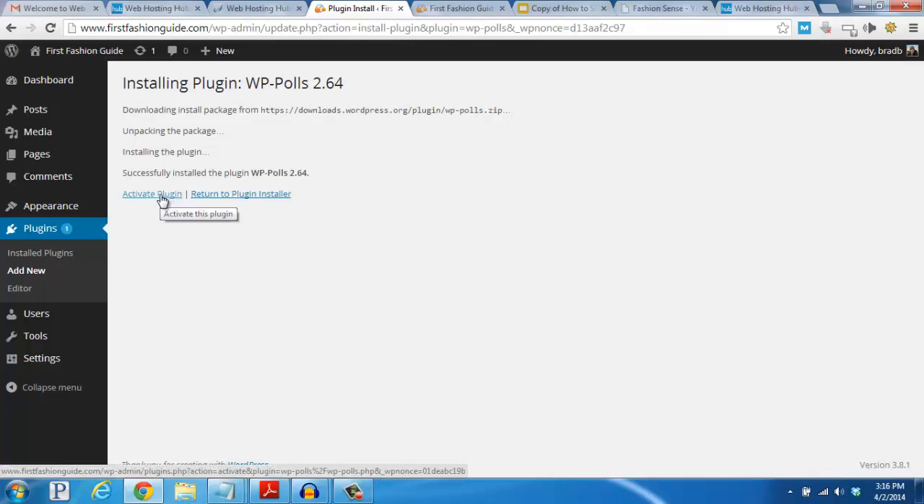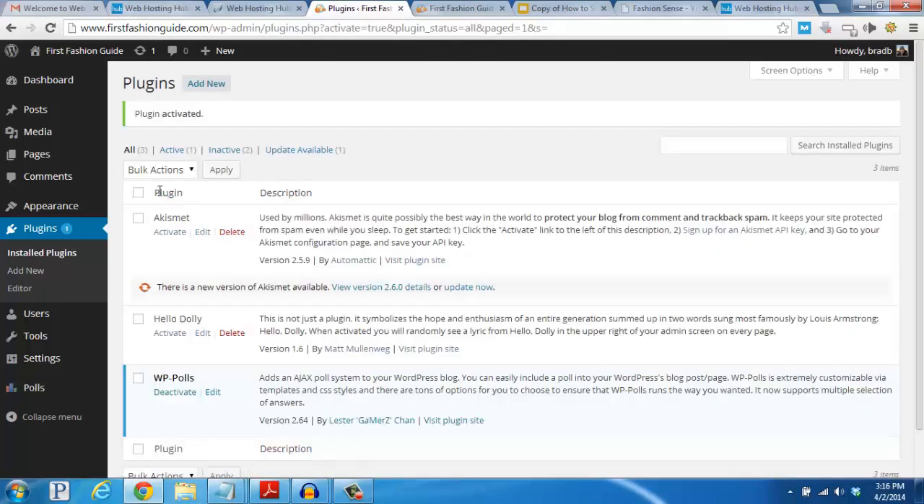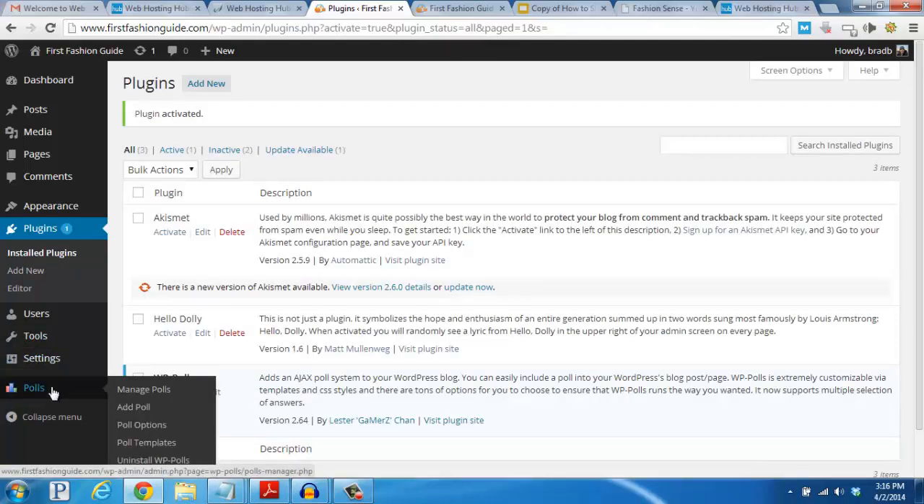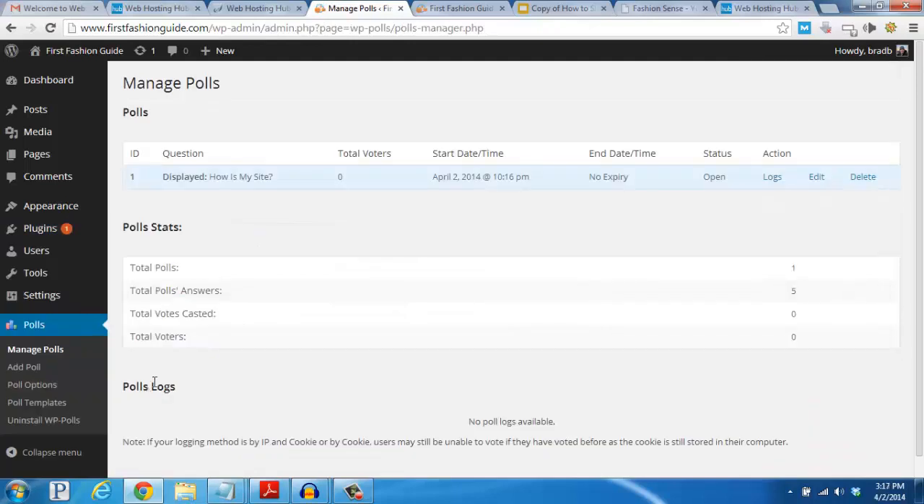So you'll click on Activate Plugin right here, and the plugin has been activated. And you'll see that WordPress has added a new section here on the left. So if you hover over polls and click on Manage Polls, you'll see that there is a default poll that has already been added here in the plugin.